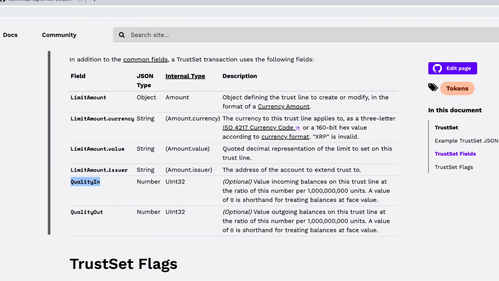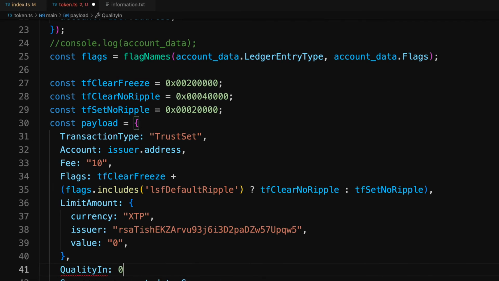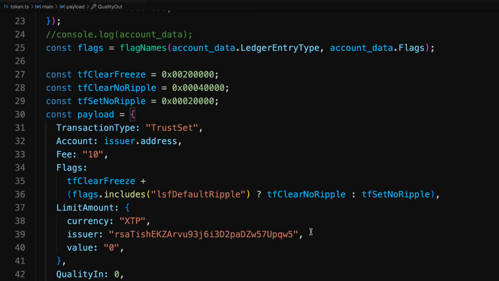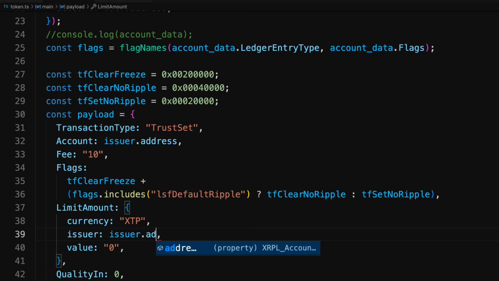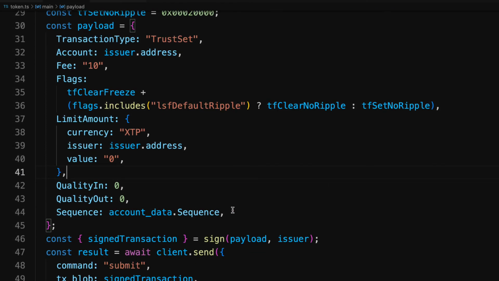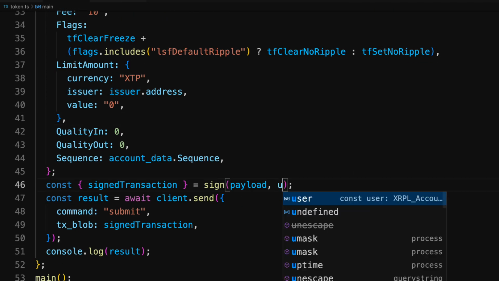Now let's even set quality in and quality out to 0. And let me replace this with the actual issuer address. That's it. And the very important thing is this value should be 0. Should be 0. Okay. So this is all the configuration you need to be in default state from the user end and to remove the trust line even with authorization true.